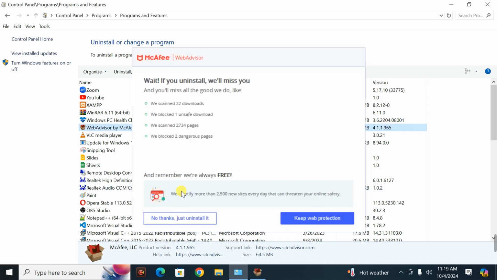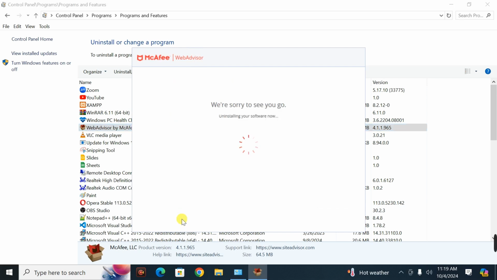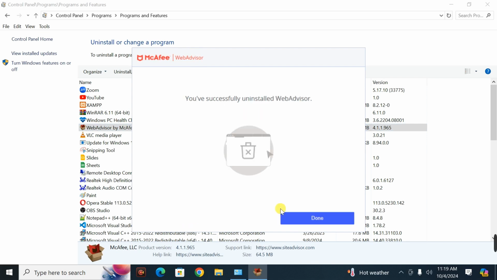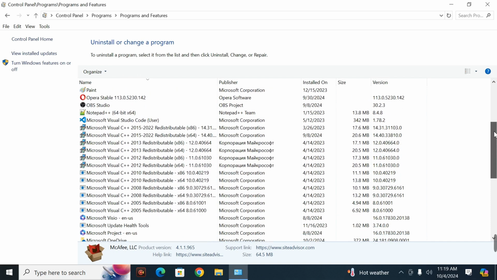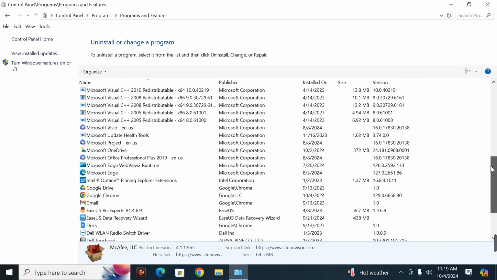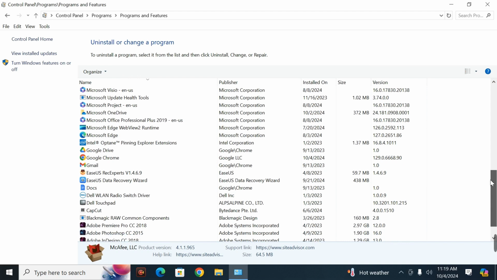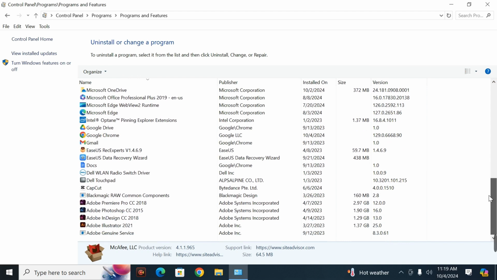So, keep web protection, just uninstall. So I want to uninstall. So you have successfully uninstalled Web Advisor. So it has been successfully uninstalled. So guys, that's how you're able to uninstall a program from Windows 10 permanently.